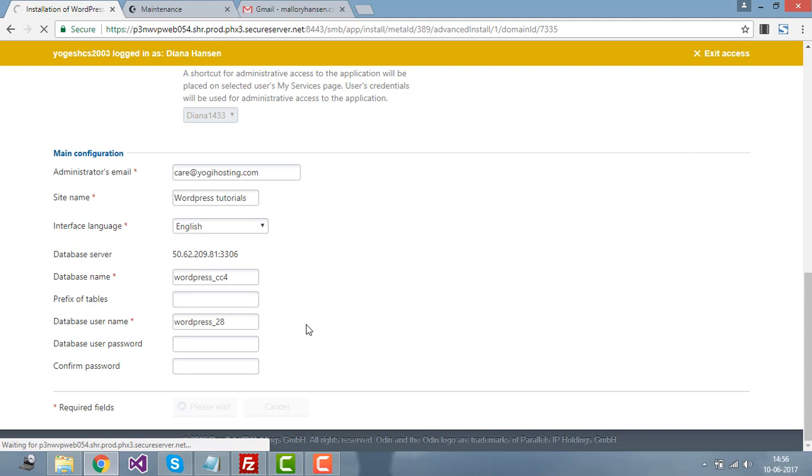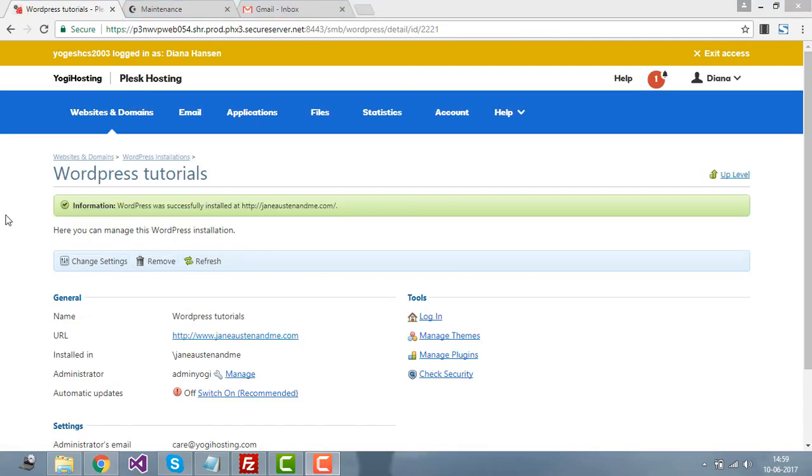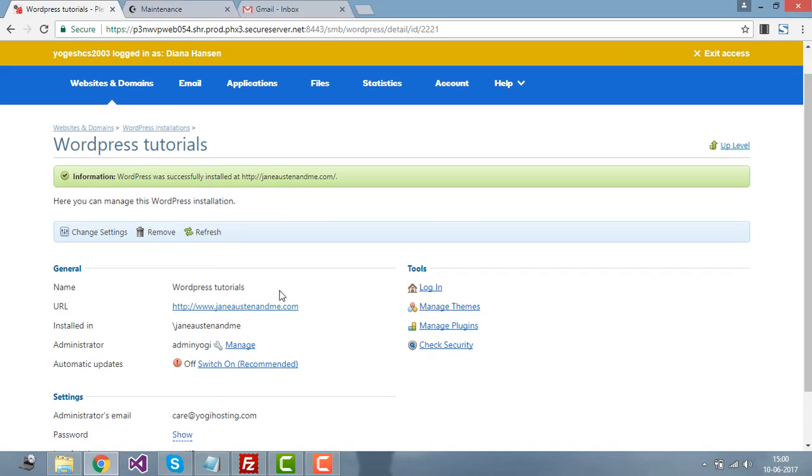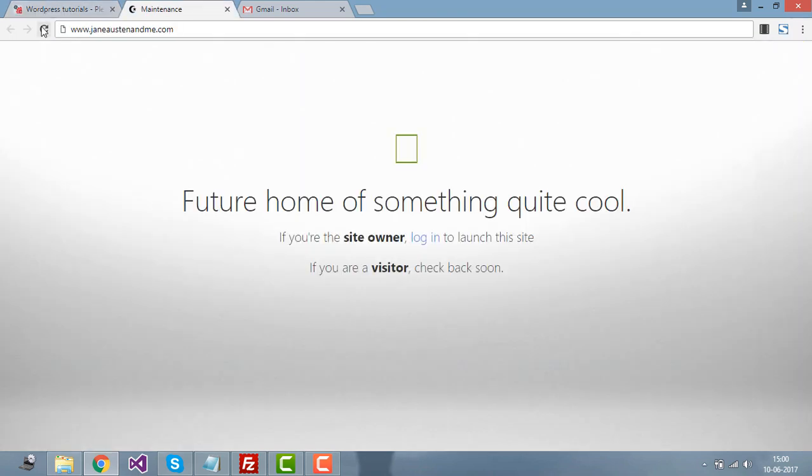because WordPress will get installed and you will then be ready to make changes to your website. So now you get the message WordPress was successfully installed at http://janeaustinandme.com. This message tells that your website is now live, and you can just refresh it here, and what you will see is your new site in WordPress.